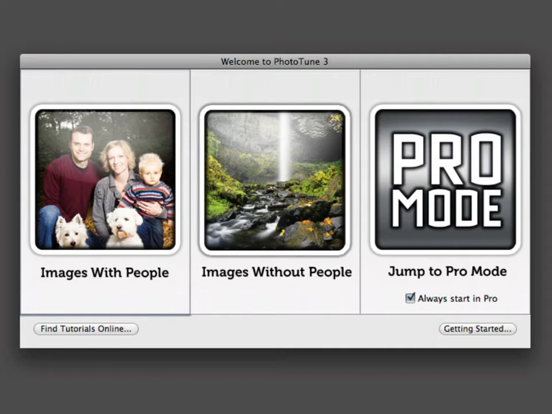If you select the middle option, Images Without People, it'll take your image through the PhotoTune wizard with steps that are designed to work on a landscape or general purpose image that doesn't contain people. And the third option on the right is called Pro Mode. And if you press this, you'll bypass the wizard and go straight to the professional user interface. Now don't worry, no matter what option you select, you can always go to the Pro Mode or back to the wizard easily.